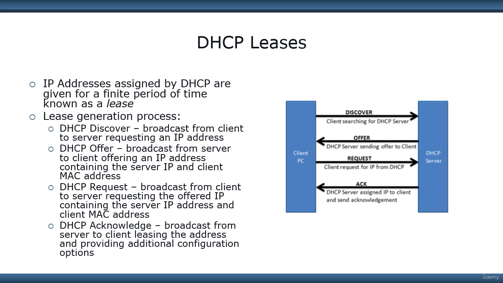Any DHCP server that hears that broadcast is going to broadcast back a DHCP offer packet. Now that's a network broadcast, but it does contain an IP address that's being offered, which would be the first available one from the range on the server, the server's IP address to identify itself, and then the client's MAC address, which would have been in the original broadcast frame. Everybody's going to get that packet, but only the machine whose MAC address is identified in there is actually going to process it.